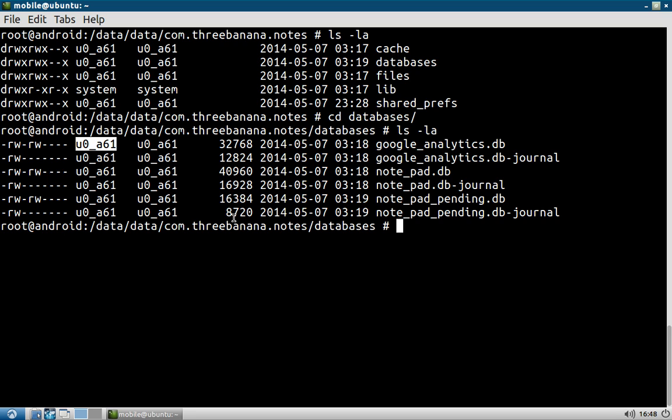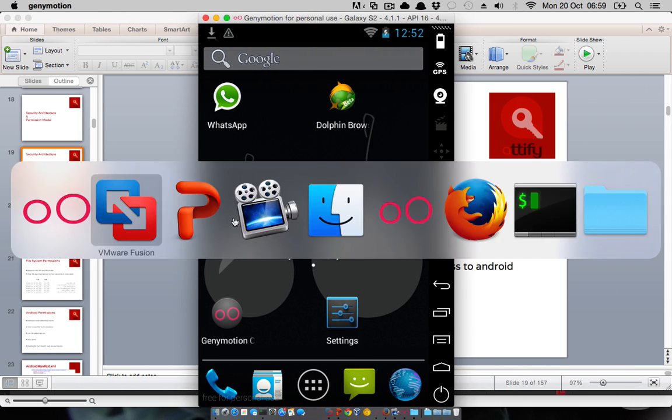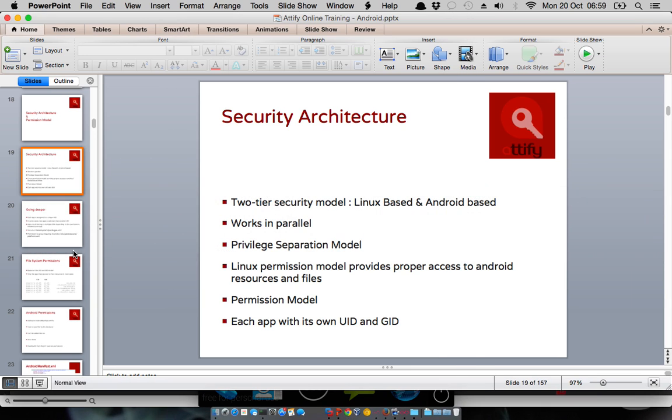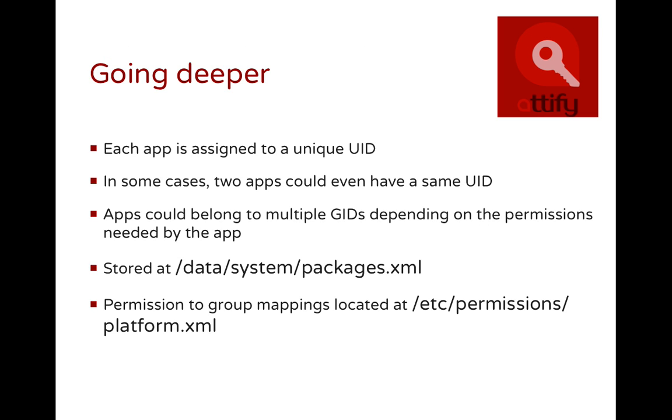It also helps applications to secure their application data from the other applications. So each application is assigned a unique UID, and in some cases two or more applications could even have the same UID. That typically depends on whether both applications are signed by the same developer certificate and the developer has specified that these two applications will have to run within the same UID.